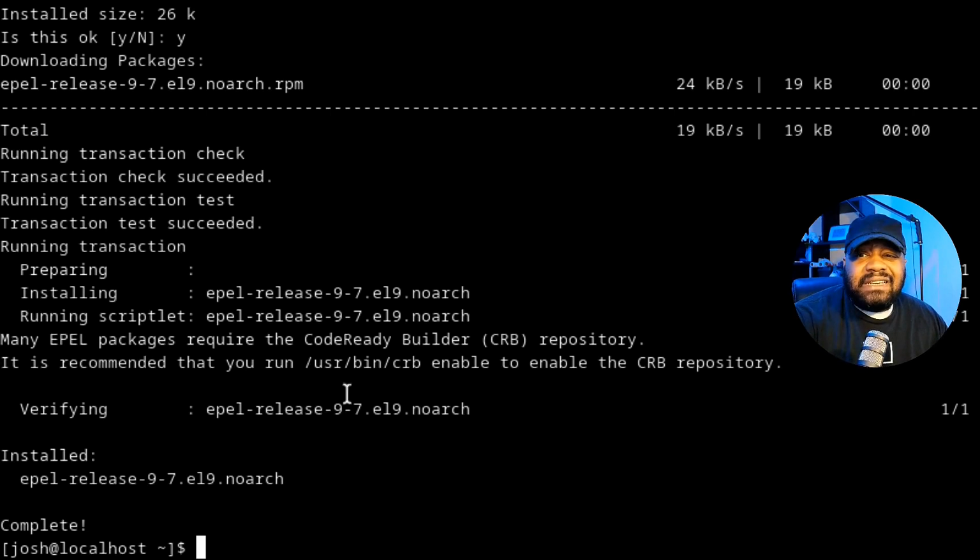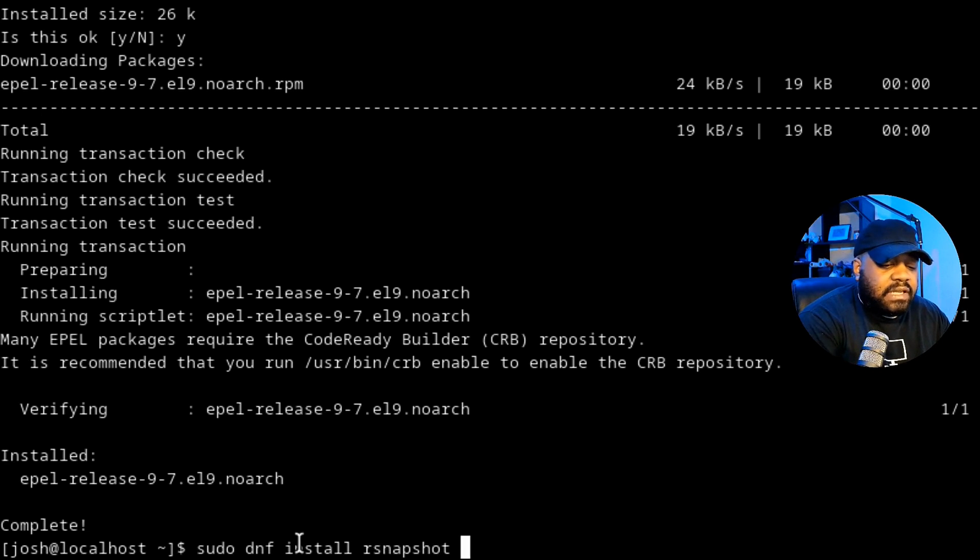Now that we got that set up, all we have to do is install OS Snapshot. So we can type sudo dnf install rsnapshot, and then there are a couple other packages you want to verify install. So openssh-server and also rsync. You want to just verify those should be installed by default, OpenSSH and rsync, but you just want to verify it. But OS Snapshot, that's what we want to install.